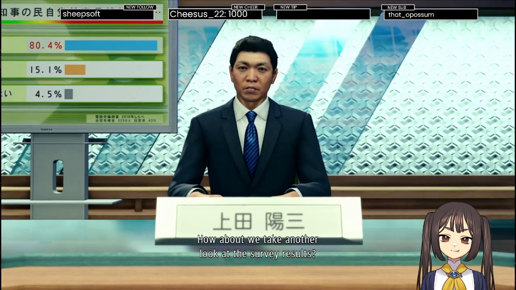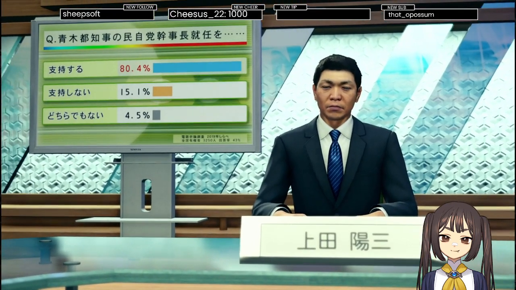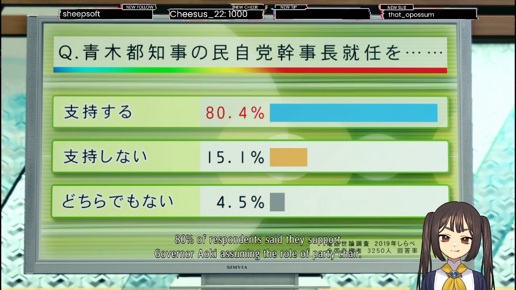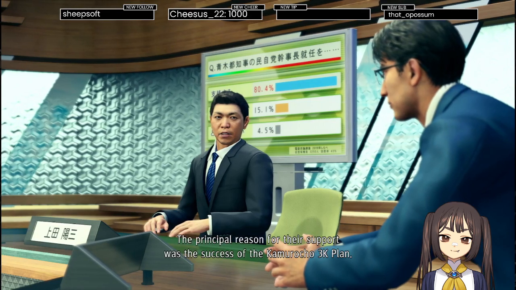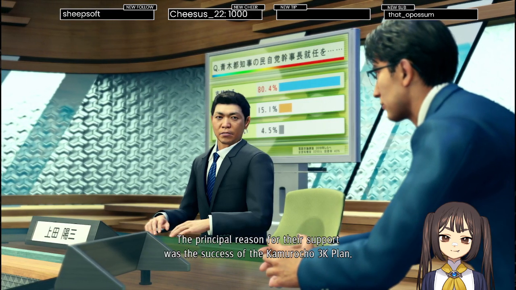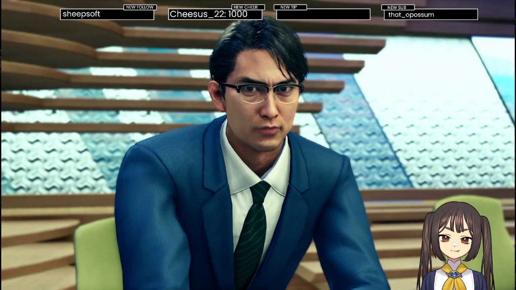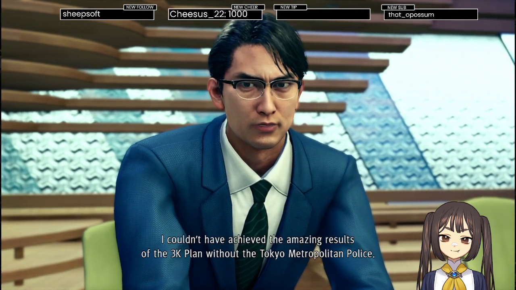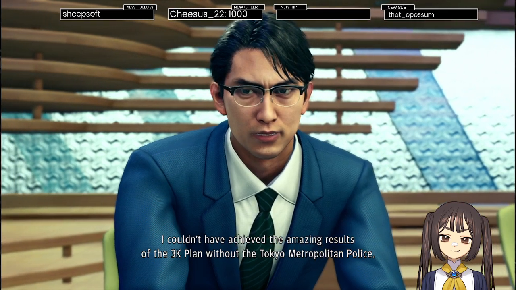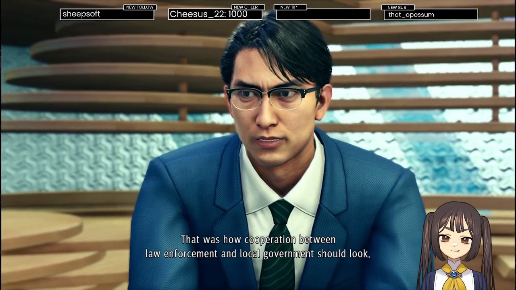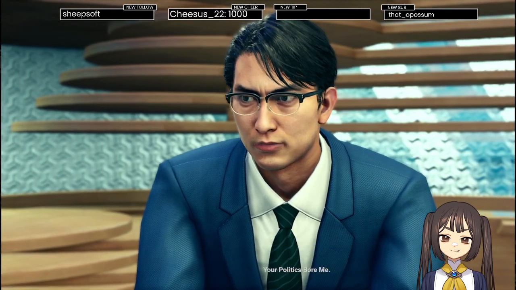How about we take another look at the survey results? I can't read that. 80% of respondents said they support Governor Aoki assuming the role of party chair. The principal reason for their support was the success of the Kamurocho 3K plan. Do you have any comments about that, Aoki-san? I couldn't have achieved the amazing results of the 3K plan without the Tokyo Metropolitan Police. What's with all like the little horizontal beams going on? Law enforcement and local government should look.